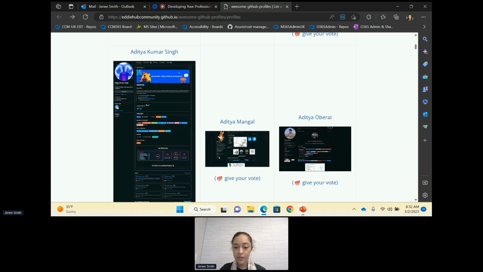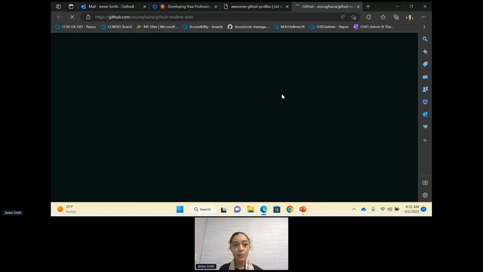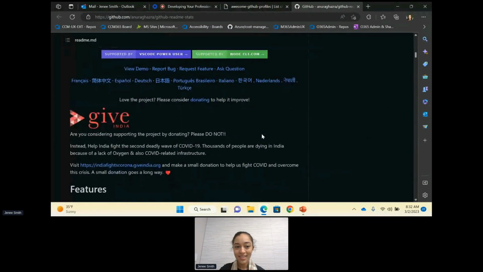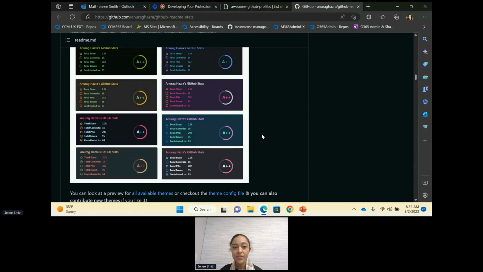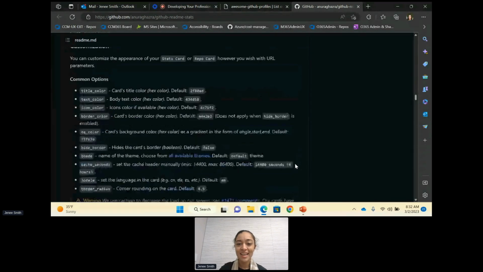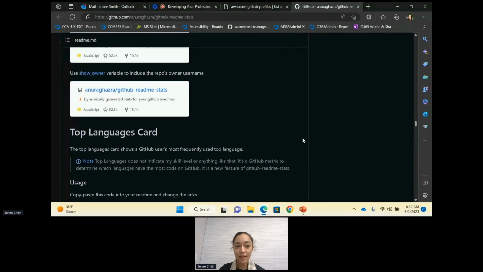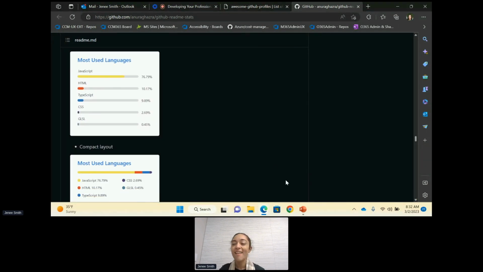There are also resources. I found a repository that offers stats that you can add to your custom profile. So this lets you show that you've got an A++, and you can show how many commits you've made. You can show how many stars and issues you've opened. There's another one that will break down how many languages you mostly work with. And I just thought that this was like a fun and creative way to make your profile a little bit more engaging.